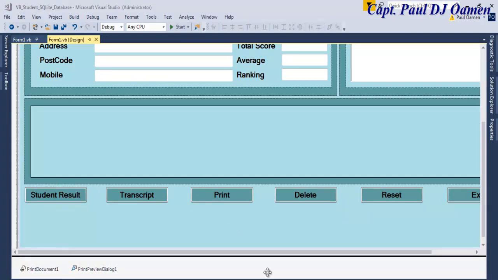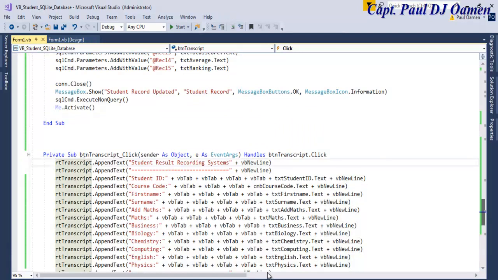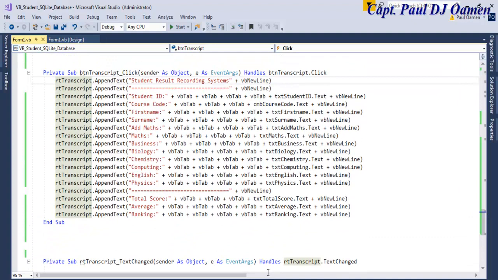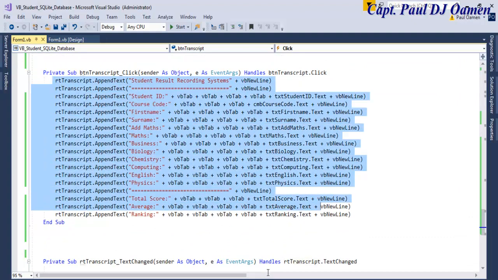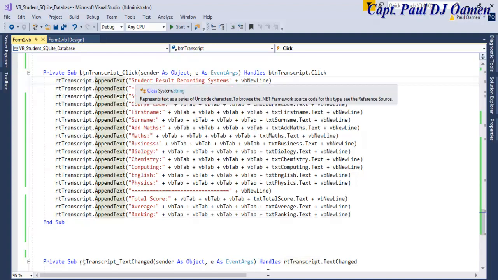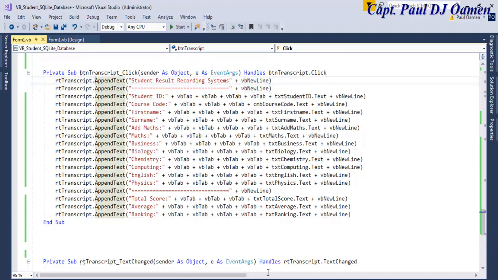Okay, let's double click on the transcript, and right there, here are the lines of code for the transcript. I just had to speed that up because of time. There, it's very simple. So have a look at that. All you need to do is call the object and append, then enter whatever you want to enter.